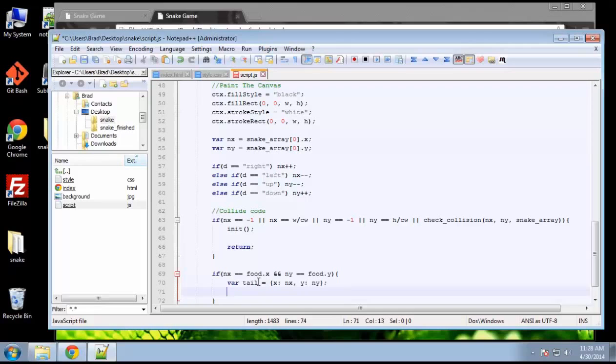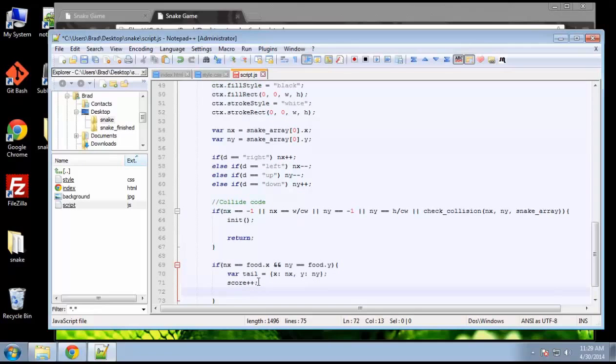Now when the snake hits the food, we want the score to go up 1. So we just need to say score plus plus, and that'll increment the score by 1. You could easily make it, say, if the snake eats the food, 5 points or 10 points. You could do that as well, but we're just going to do it by 1.